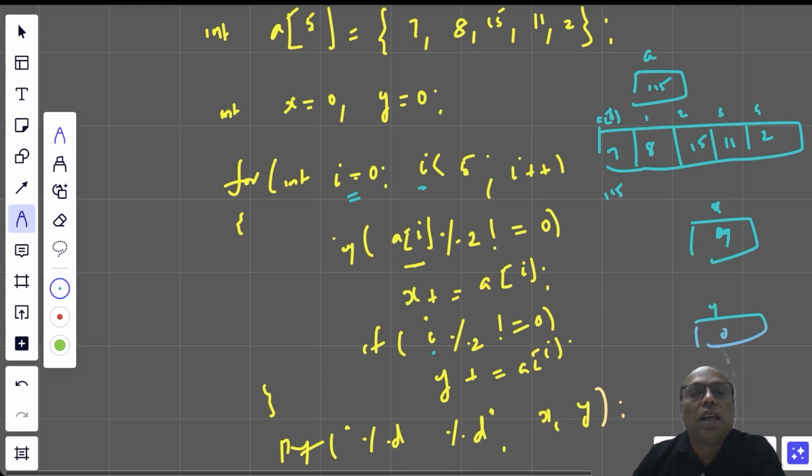1. A of 1, what is A of 1? 8. 8 modulus 2 is 0. False. 1 modulus 2, how much do I get? 1. Not equal to 0, condition is true. Y plus equal to A of I, how much did it become? 8. I became 2. 2 is less than 5.